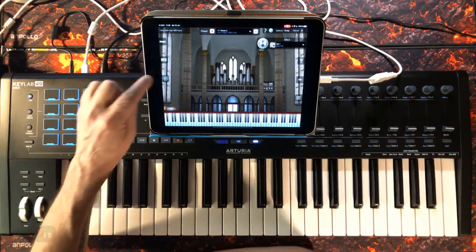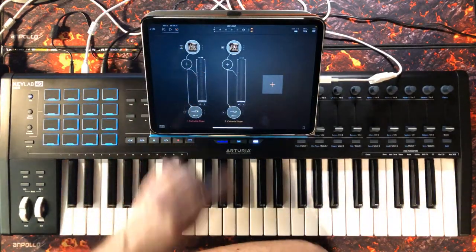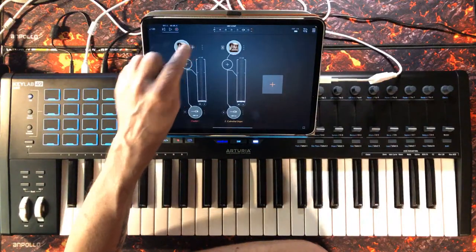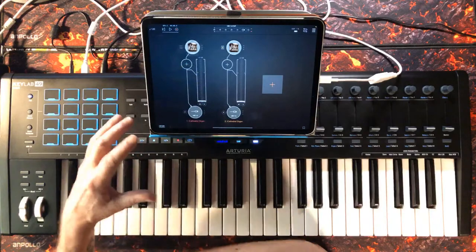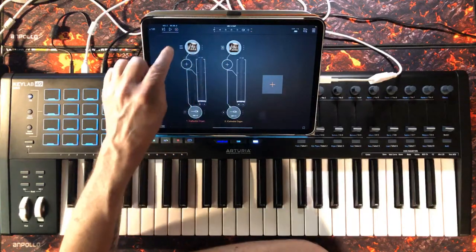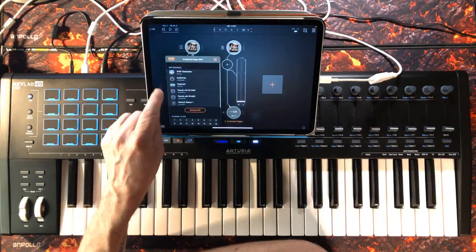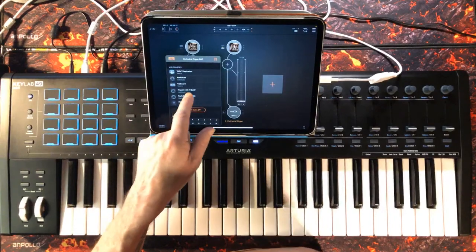So that's the standalone version. Let's go back to this. Let's turn that down. Okay, so actually, let's ditch that now. And let's open an AU version of this as well. And I'm going to run up the Keylab MIDI here.